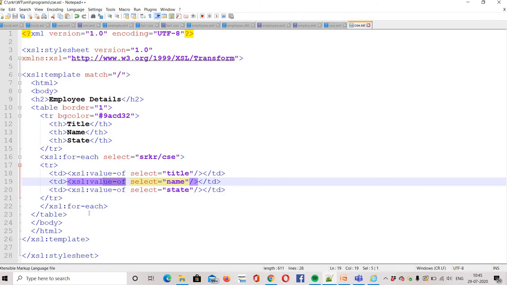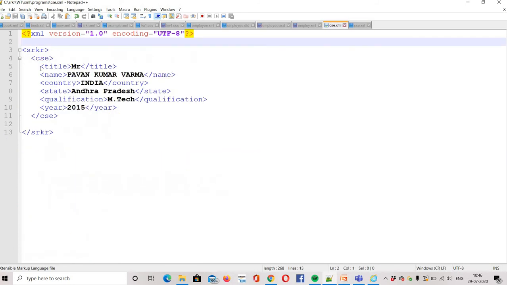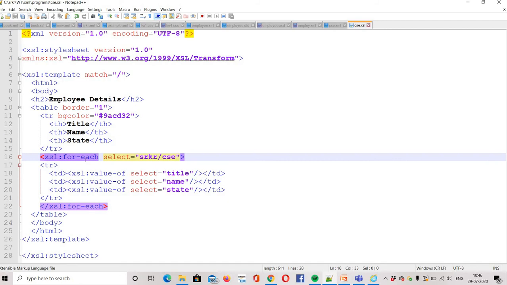Similarly, the for-each element allows us to do looping in XSLT. The for-each element's select attribute is SRCare by CSC. This is the root element and this is the child element. From SRCare and CSC, it is going to loop. This element can be used to select every XML element of a specified node set. So this is the specified node set and we are going to loop over it using for-each.